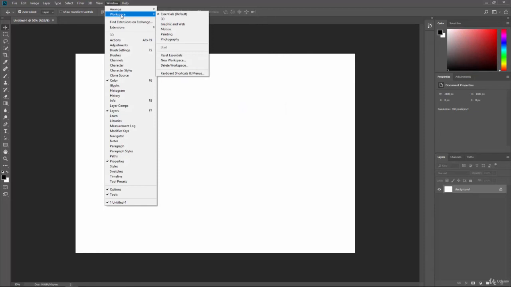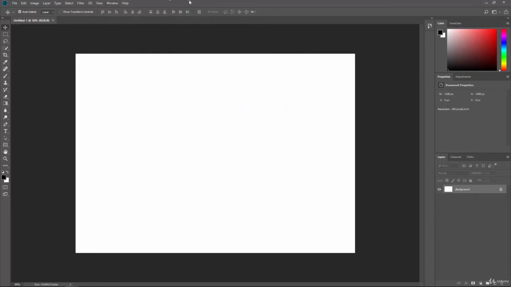So we can go ahead and set up what we think we might use often as far as panels go and different things of that nature. So color and swatches is pretty common. You're going to use those pretty often.